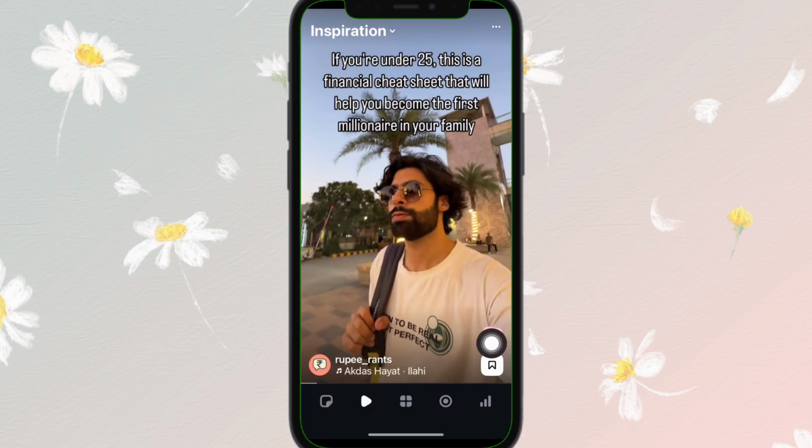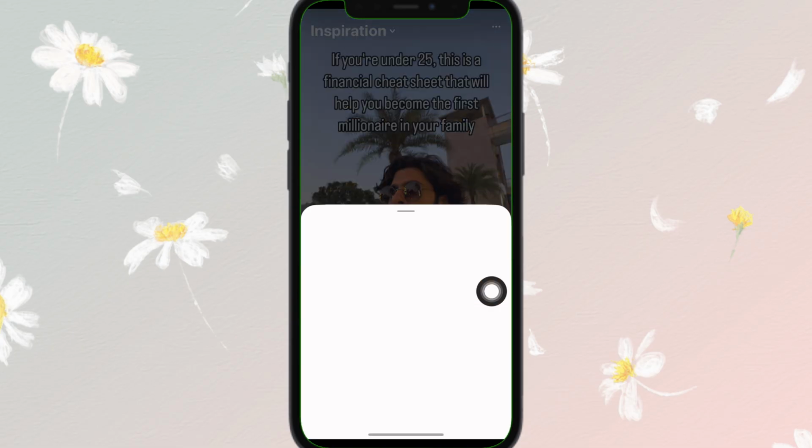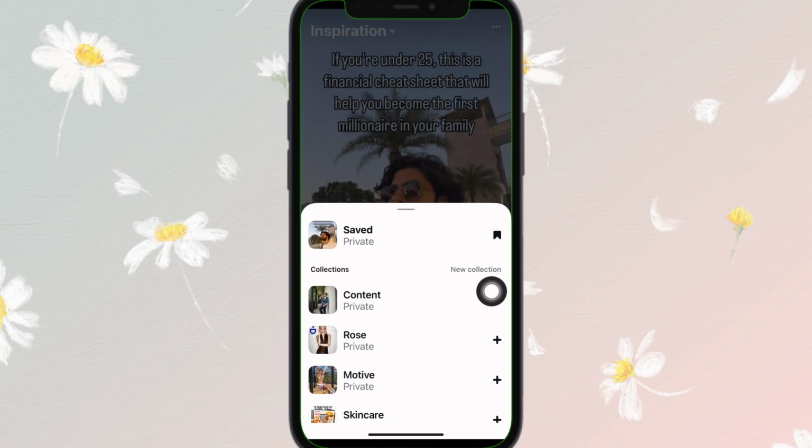Tap on it. Now simply to save post, locate the post that you want to save. Now here you can find the post of the save button. Just right here, select it. Now you can see you have saved.